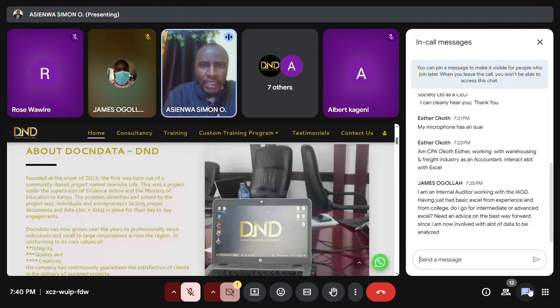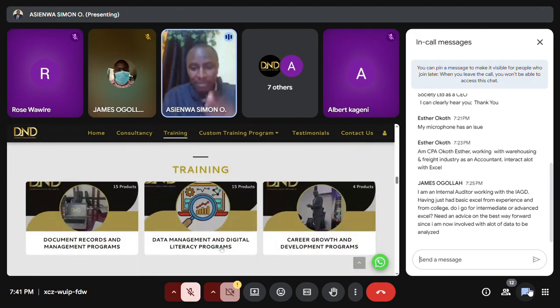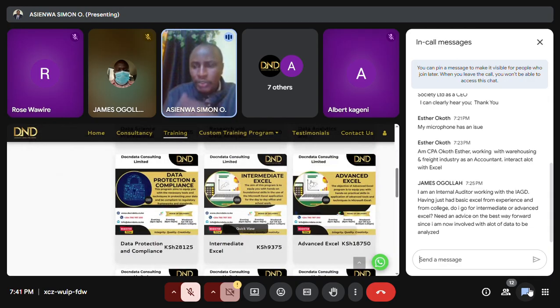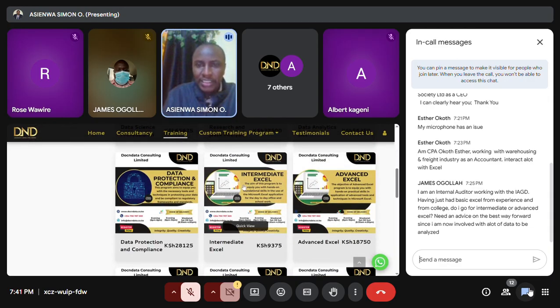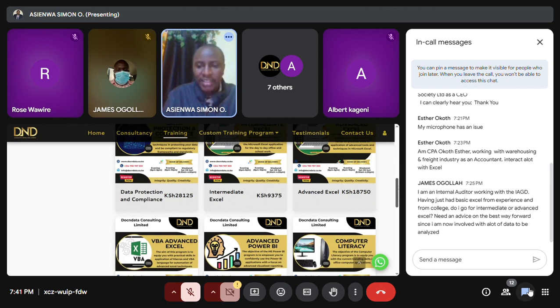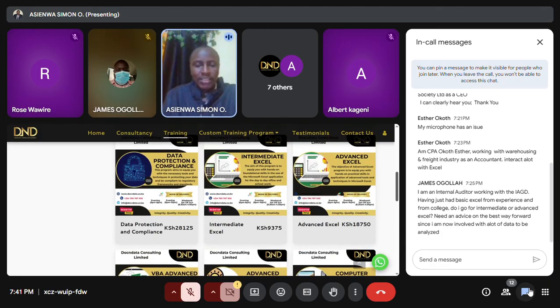Okay, let me open. So under training, there is data management and digital literacy programs. So we have a number of trainings. So this is what I was talking about. We have the intermediate, the advanced, and then we have the VBA advanced. Okay, and then now the advanced Power BI. So if maybe you want to start, intermediate is something to do.